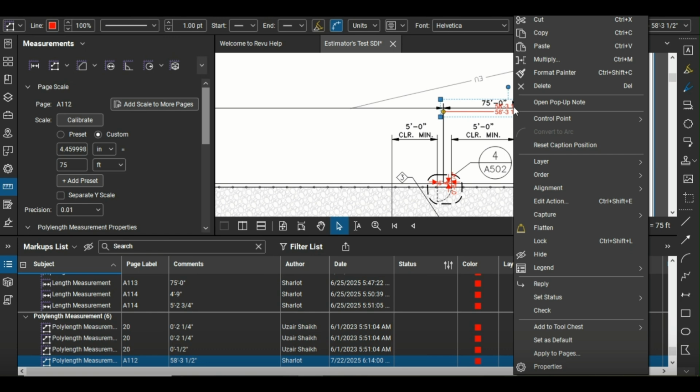Next, right-click on the highlighted text. A context menu will appear with multiple options. After that, choose Copy or simply press Ctrl+C on your keyboard. This will copy the selected text to your clipboard.